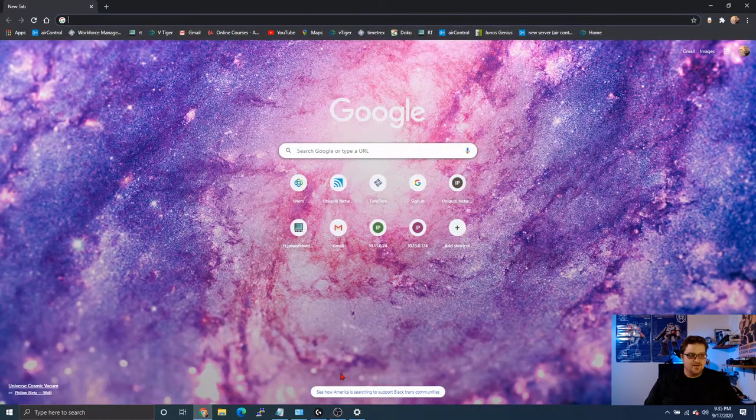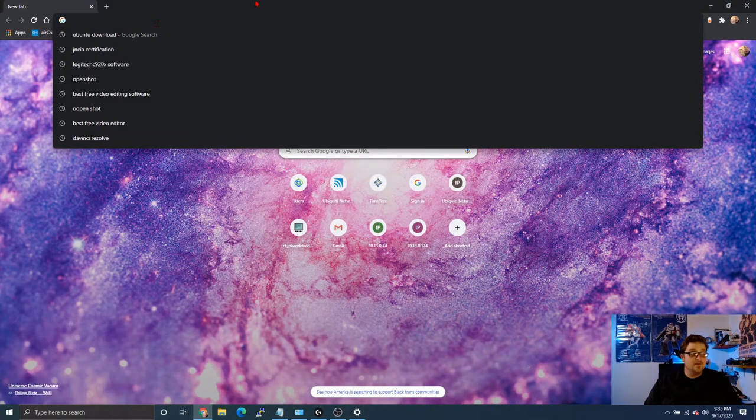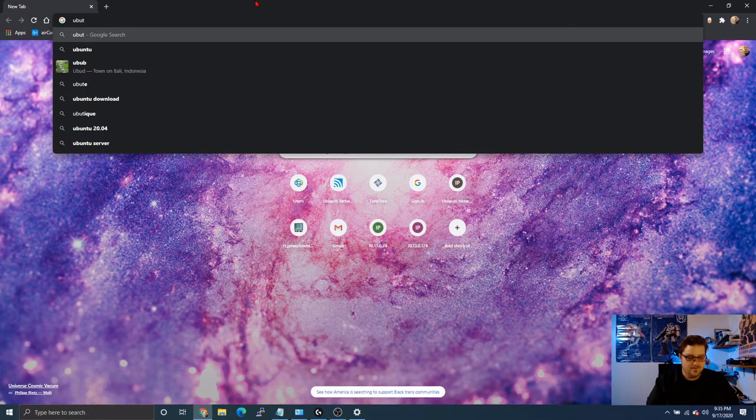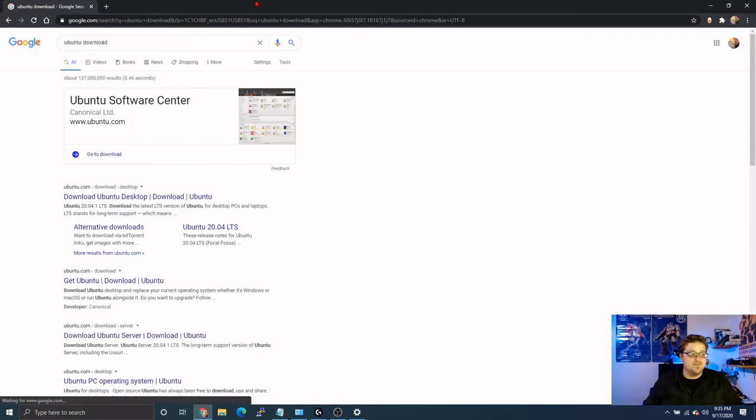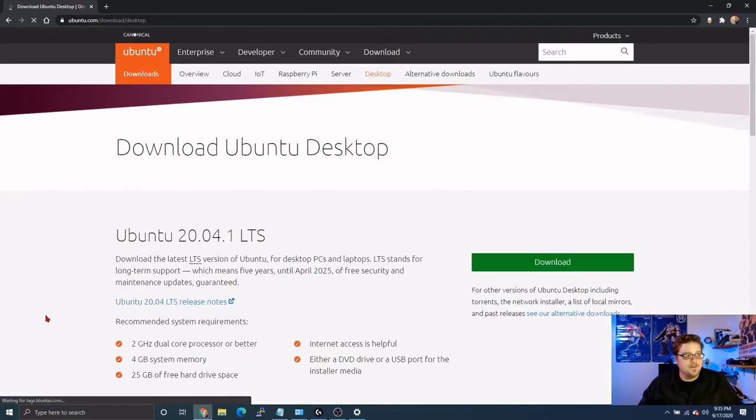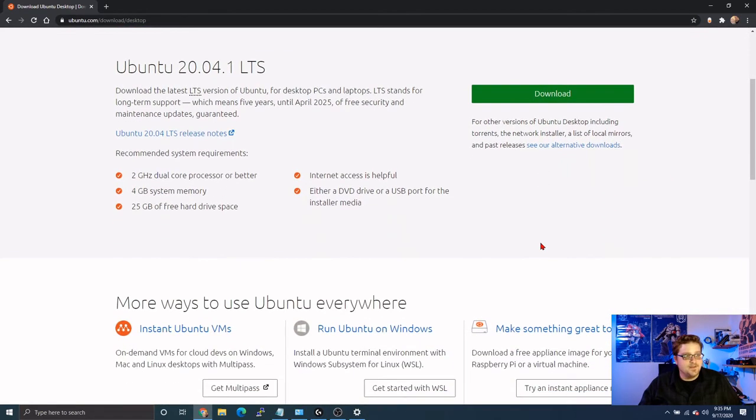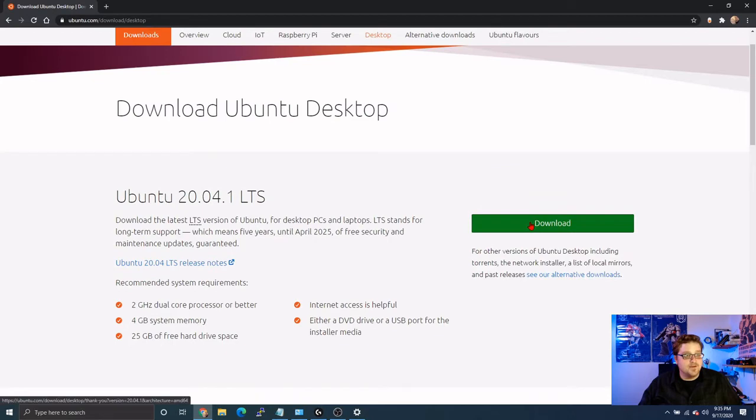So first, we're going to go ahead and open up Google Chrome. We're going to go into the search tab. And we are just going to type in, sorry, I'm working around my microphone, so it's a little weird. It's right there, Ubuntu download. We're going to go ahead and just click into here. And here you go. You see right here on their page is Ubuntu 20.04.1. And we're going to go ahead and download that.